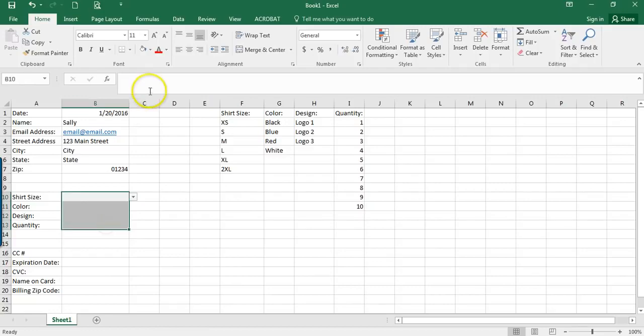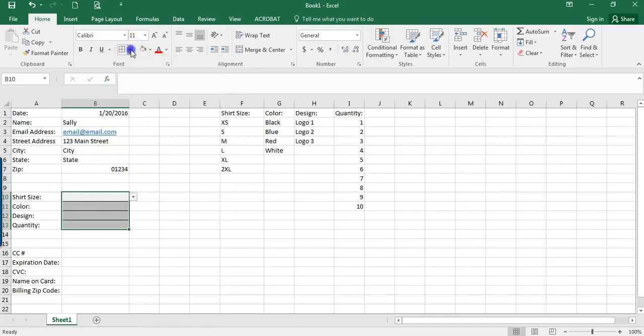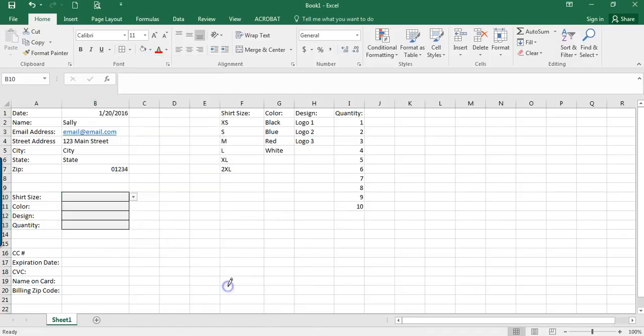Maybe we could put like a border around it, something like that. Maybe we want all borders, and then, there we go. So okay, so we have our drop downs. That's really cool. And then people think you're pretty cool if you can do that.